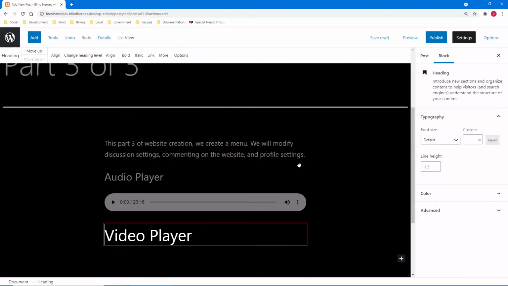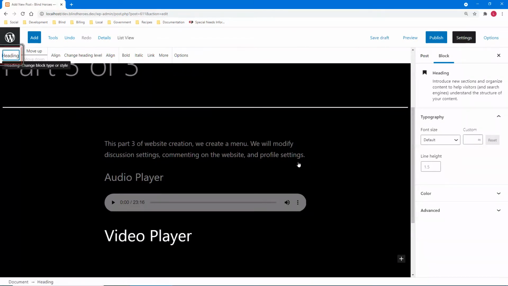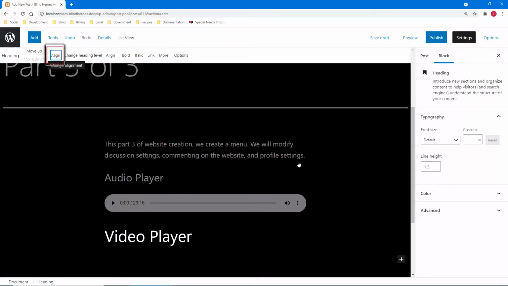Now it starts off as heading level 2 as a default, so I need to change the heading because I want it to be a heading level 3. I don't want it to be super standout. Alt F10. Block tools toolbar. Heading button menu. Move up button. Move down button. Align button menu. Change heading level button menu. To activate, press enter. Change heading level toolbar.